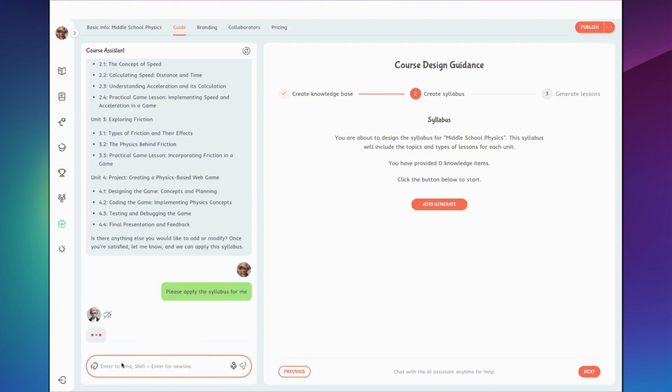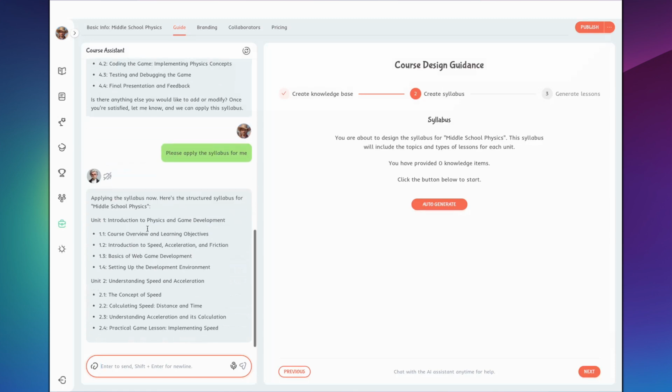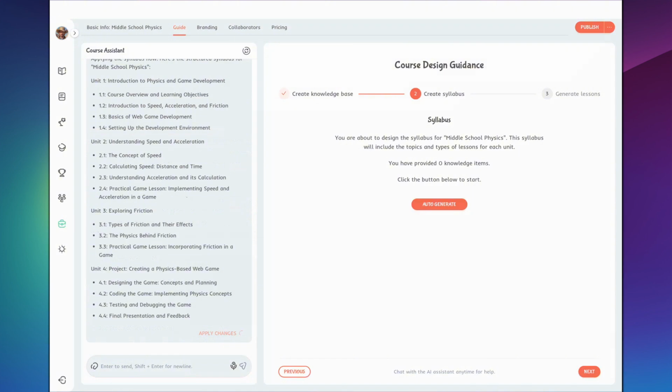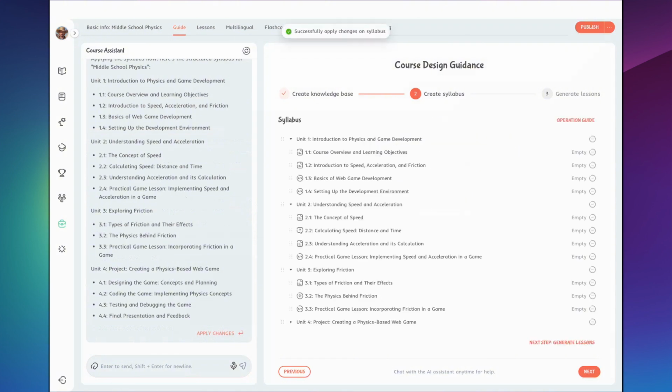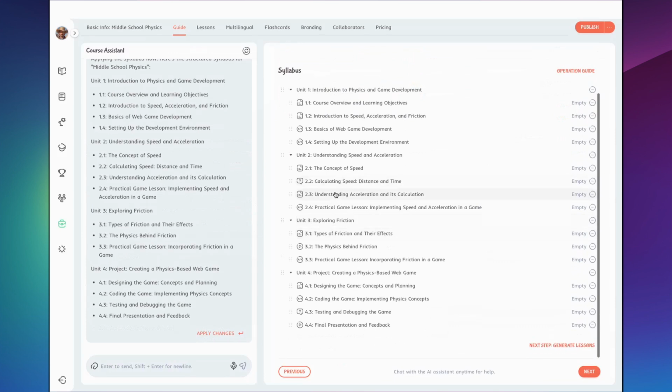Let's click the Apply Changes button to automatically generate the syllabus for us. This will take several seconds. Okay, now we have the syllabus on the right part of our screen. You can double-check the content, rearrange them by drag and drop, rename them, or change their types by clicking the menu, or add other lessons. It looks good, so let's move to the third step, generating the content of the lessons.